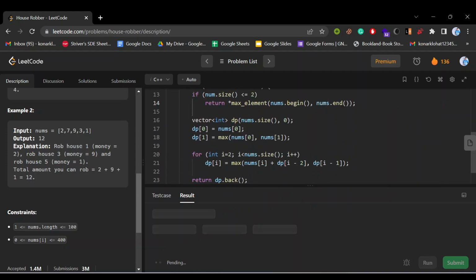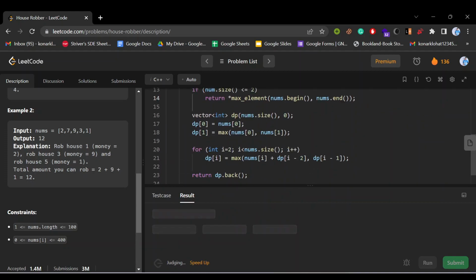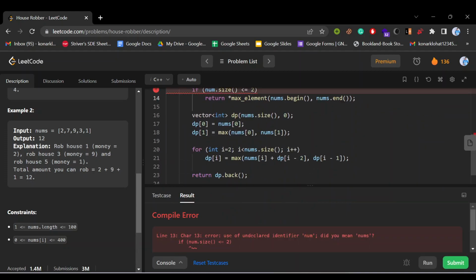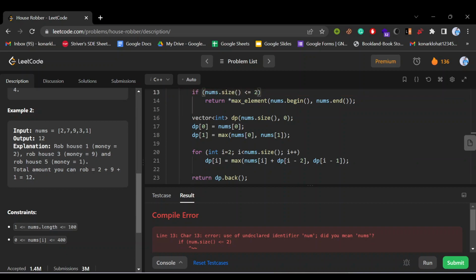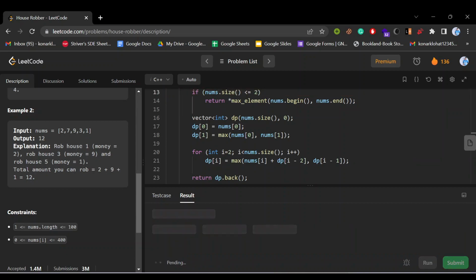Let's see if this will work. Okay, it should be nums. And it does work. Let's try submitting it.